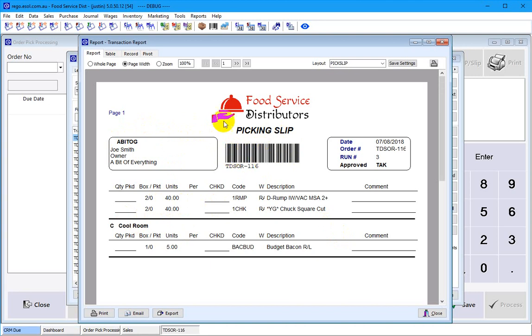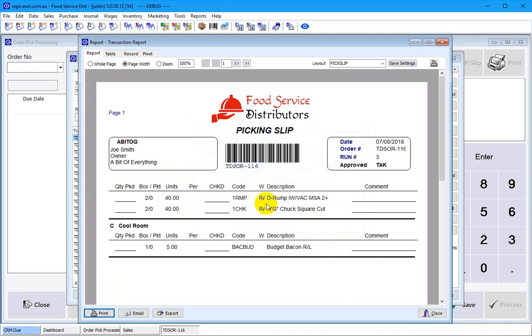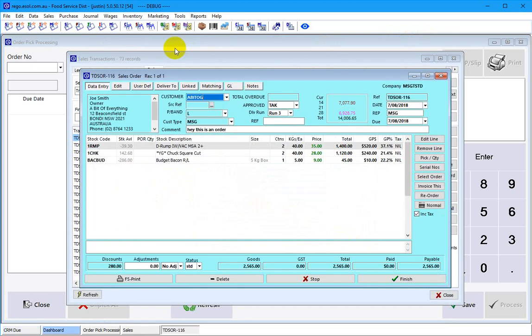So what I'm going to do is I will print this. Unfortunately, my printer has fallen asleep, so it'll take a minute to print that, but away it goes. I'll grab that off the printer. Now I can hear it whirring up. It's not usually that slow. Let me just grab it. It's a good old Brother laser printer. There we go. Okay, so I've got in my hand that picking slip.